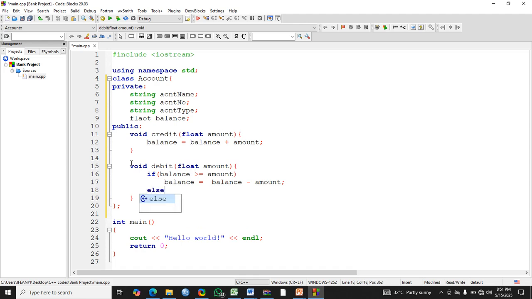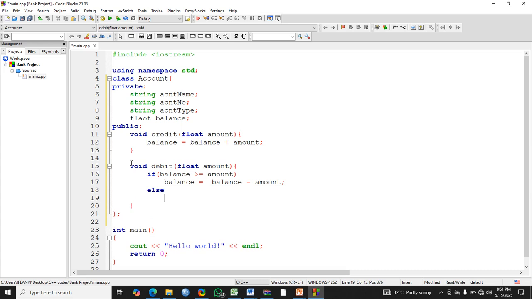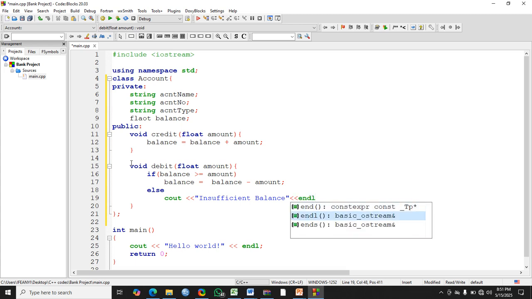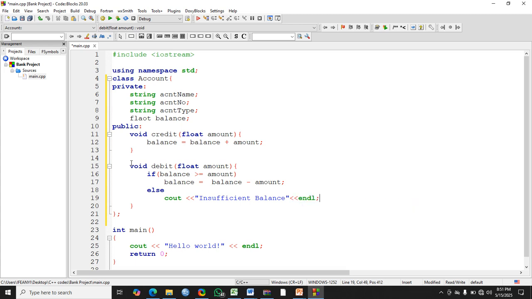Else, cout, that means if it is not so, cout, type insufficient balance. That's what your ATM normally tells you: insufficient balance. endl is to move whatever will display to the next line. So this is the end of the debit function, or debit method.